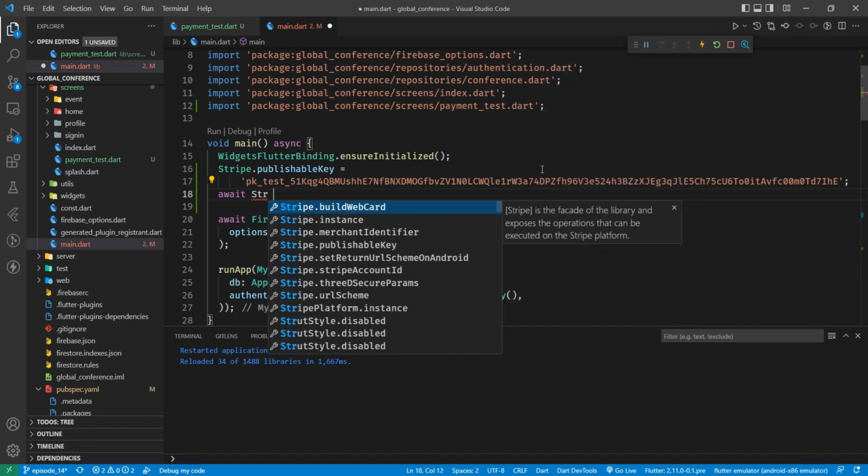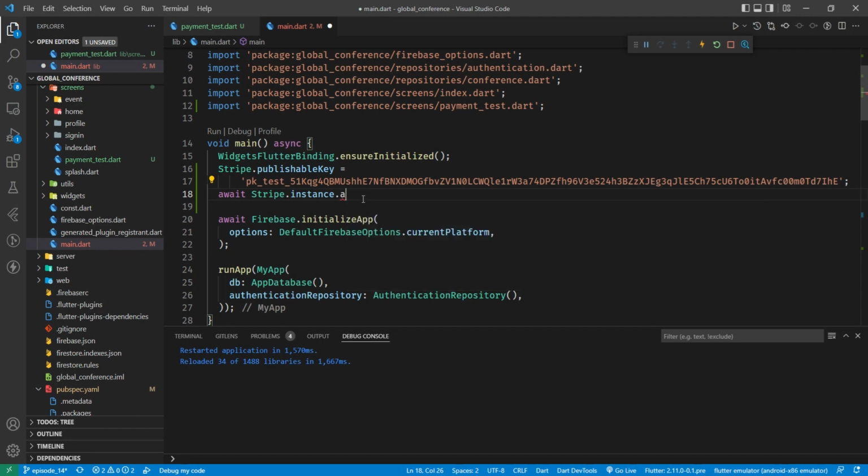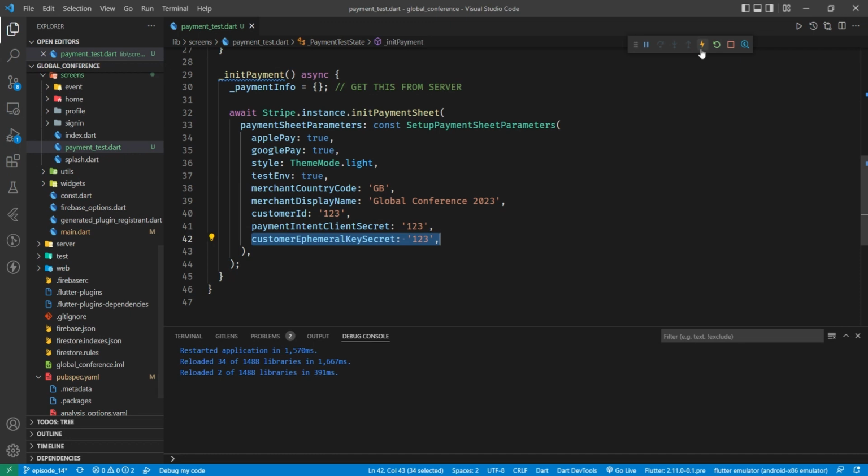We're then going to await Stripe.instance.applySettings to make sure all the settings are applied. And once we've done that, Stripe can be used throughout our app. Okay, I'm just going to do a refresh to make sure that's taken effect.